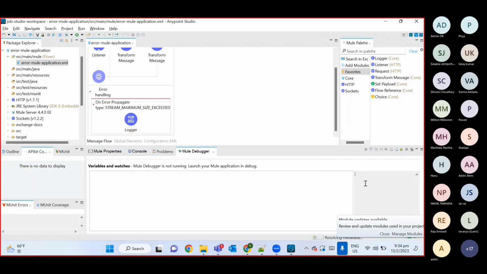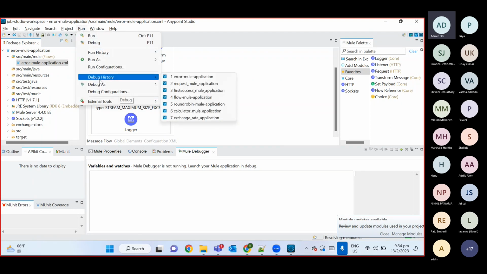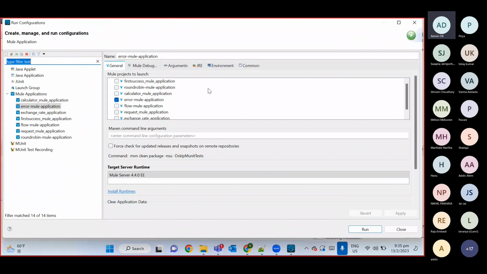Okay. So for debug port also, we can change the port. Like in run mode, we can change the port. Same time, we can change debug port also. If you remember, we are using run port 8081. Same way, we have debug port.